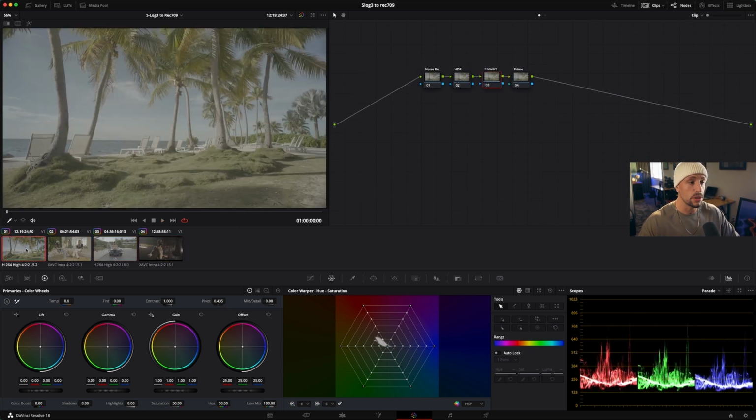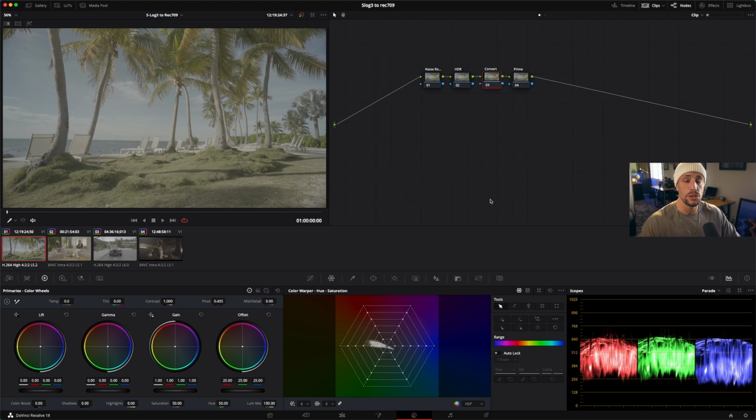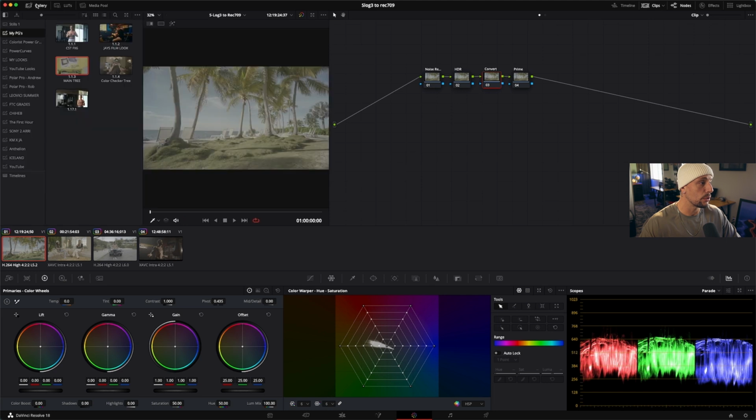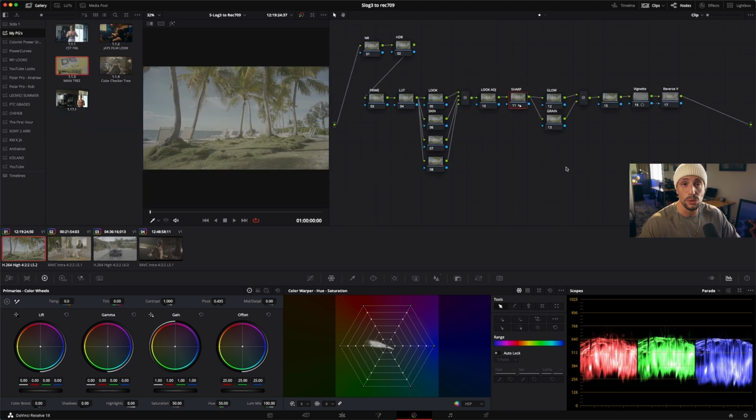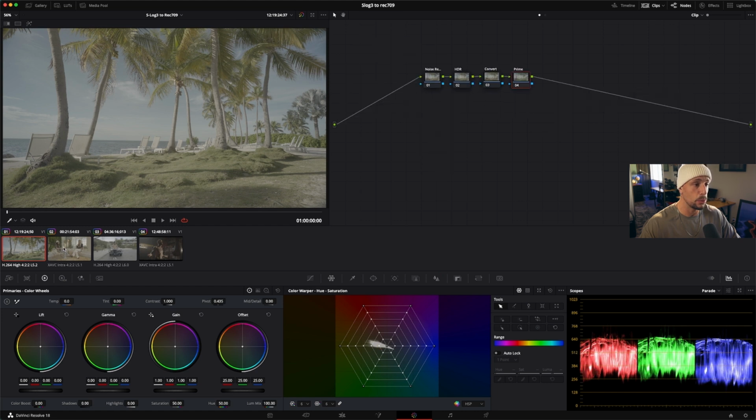Let's start with the first clip and our first method, which is contrast and saturation. For our node tree structure, this is my normal go-to node tree. I don't want you guys being intimidated. I want you guys to have a simple one. So we're doing noise reduction, HDR, our conversion node, and our primaries.